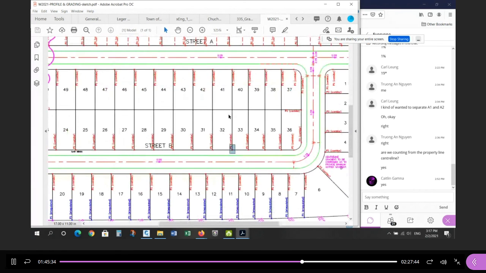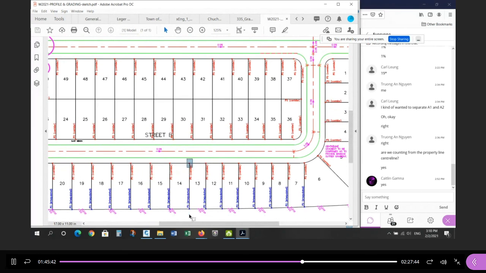I need an elevation at the front, an elevation at the back, an elevation at the front, an elevation at the back, elevation at the front, elevation at the back. Once you have that front and back, like everywhere else, you can then design what's happening in between.